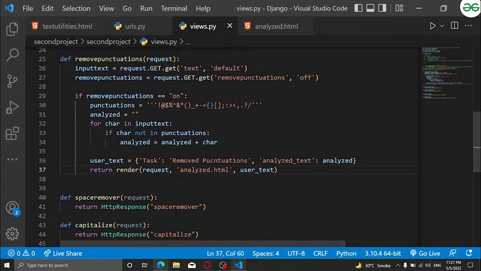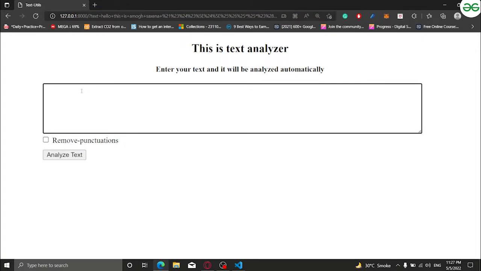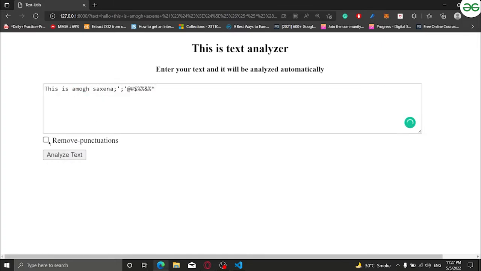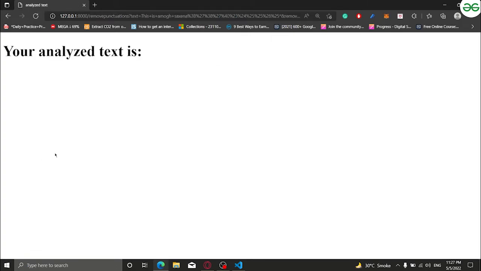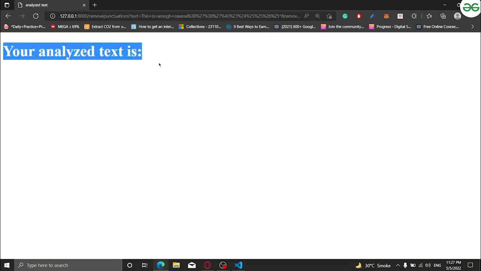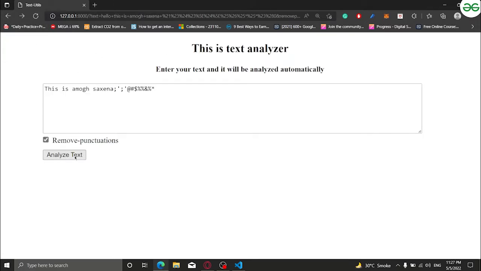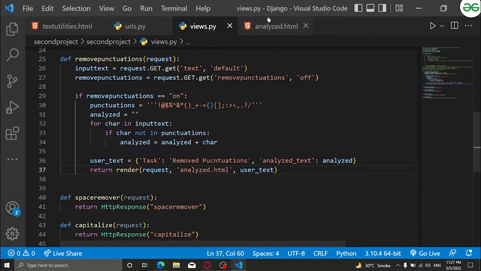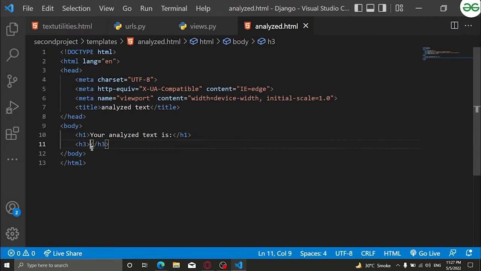Let me do one thing, we'll check it again, right? We'll paste, okay. And I want to remove punctuations and analyzed text. So, see, what has happened is when I clicked on analyzed text, it took my content to remove punctuations. And inside remove punctuations, all this text is right here, but it should be printed. It has to be printed here.